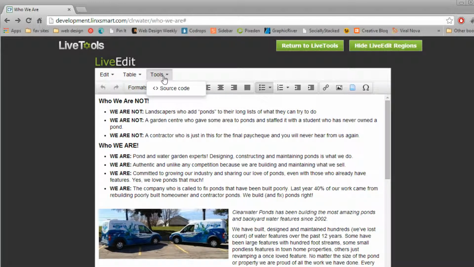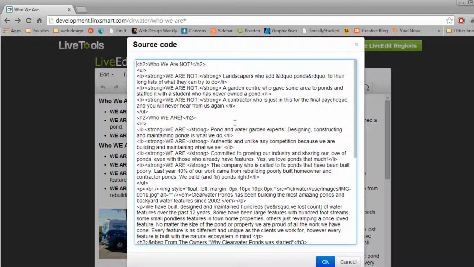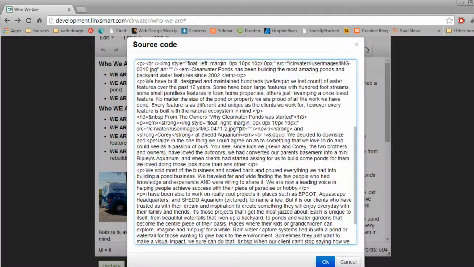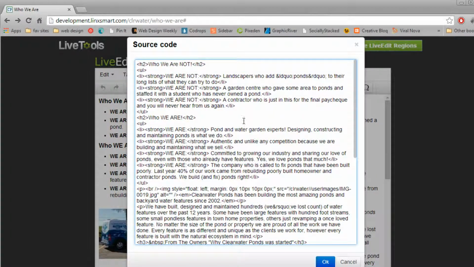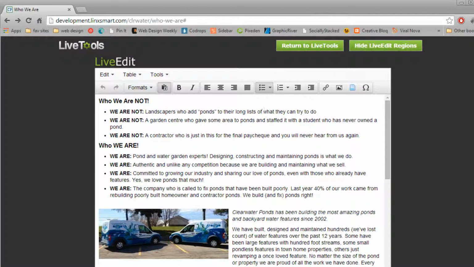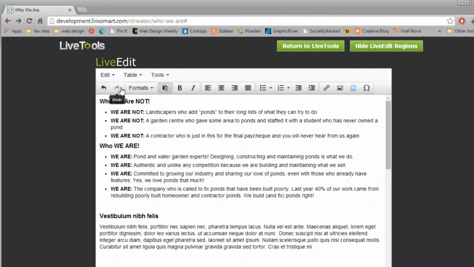Beside that, under Tools, we have Source Code. So if you're familiar in coding in HTML and you want to add some special styles to the content, feel free to do so in here. But if you're not comfortable with HTML, this is probably not a tool you're going to be using very often. Under that, we have the Undo and Redo buttons and Format styles.